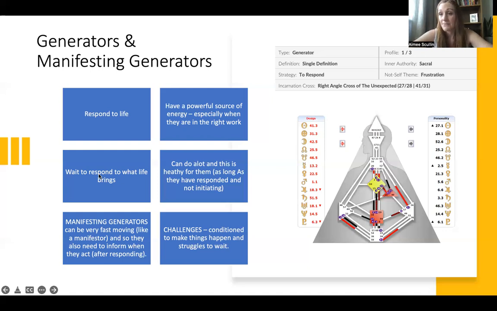But the key is, because they have lots of energy, they can often push through and keep going, and they can often do that in the wrong direction. So they end up feeling frustrated or sometimes angry. For a manifesting generator, the challenge can sometimes be waiting to respond to what life brings to them. They've often been conditioned, like here where it says the challenge is conditioned to go out there and make things happen instead of waiting for some sort of confirmation from their environment first.